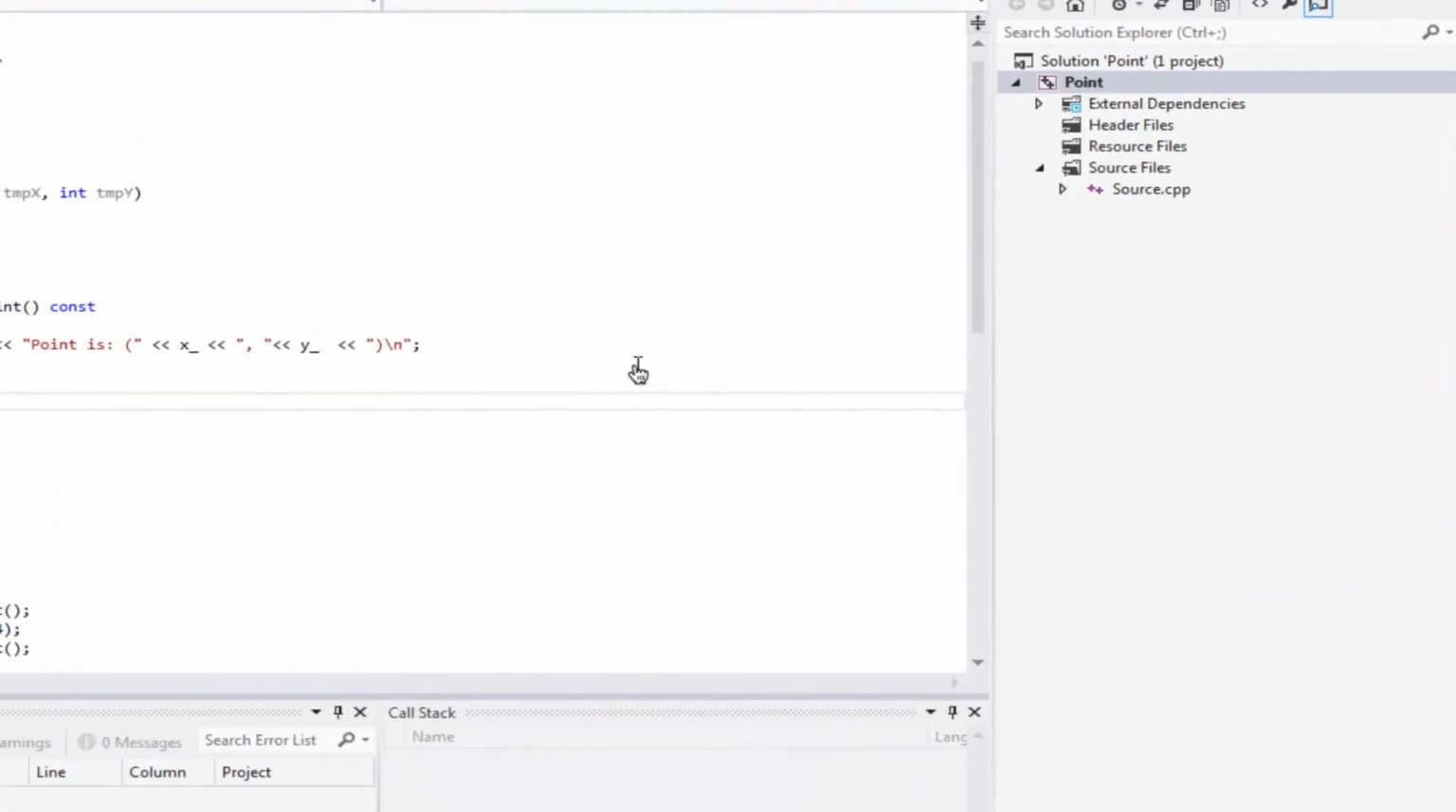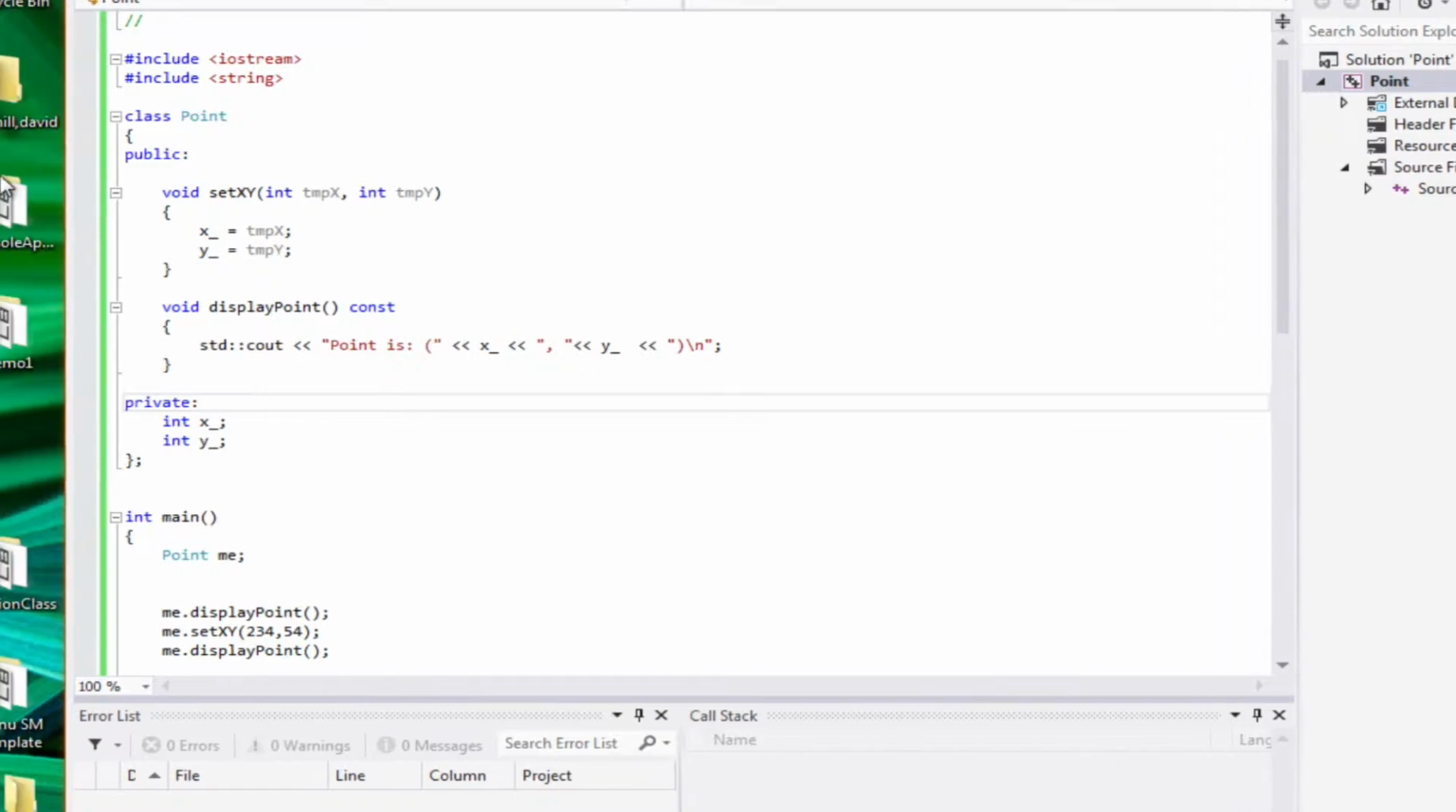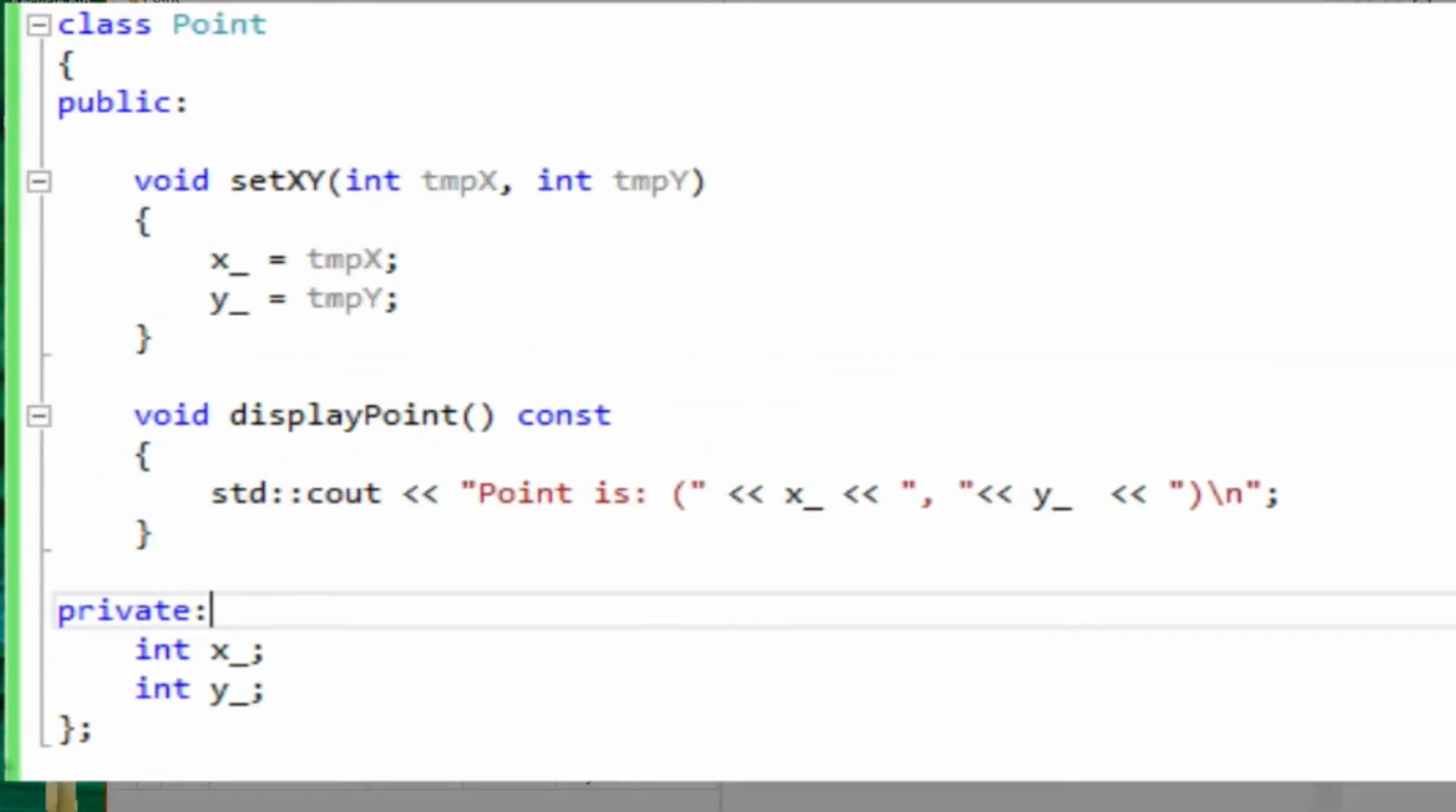Okay, so we're going to talk about constructors this time. I'm going to start with the same class that I used in the demonstration during the lecture. So the class is called point. Here's the definition. You can pause the movie and copy this down if you don't still have it from class.